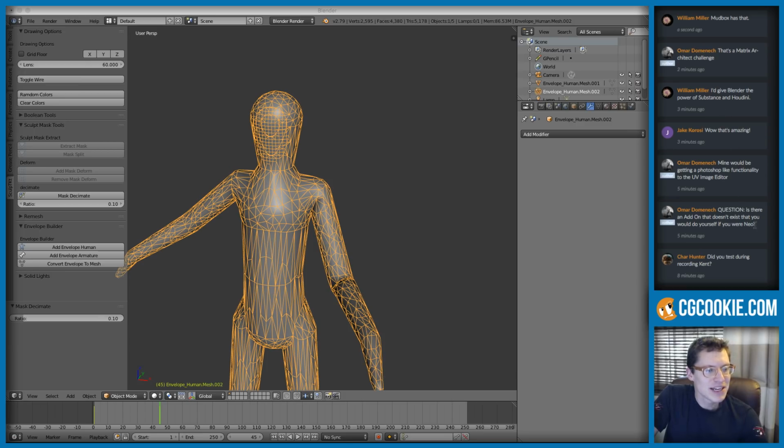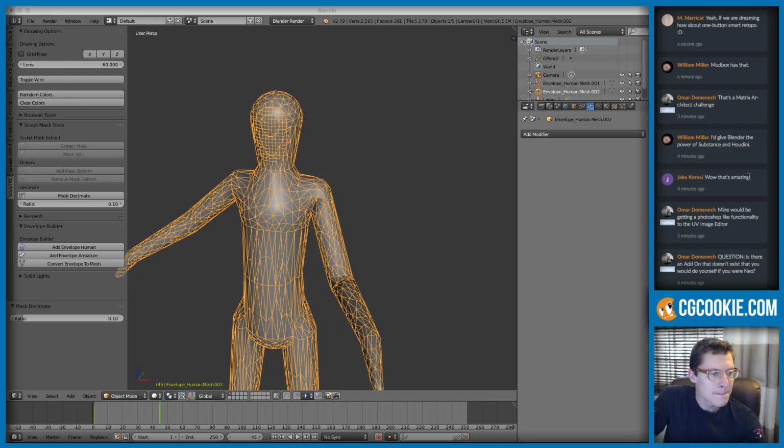Man, that question has me thinking now. I think there's probably several add-ons that I would love to see built one day, but off the top of my head, I'm blanking besides the auto retopology.